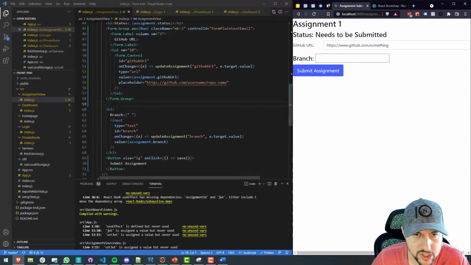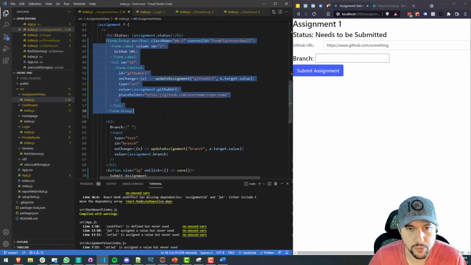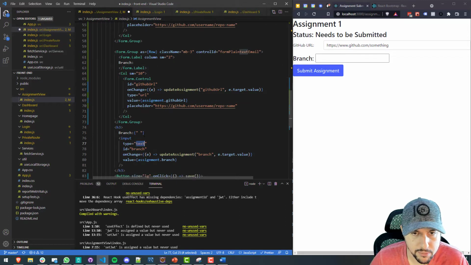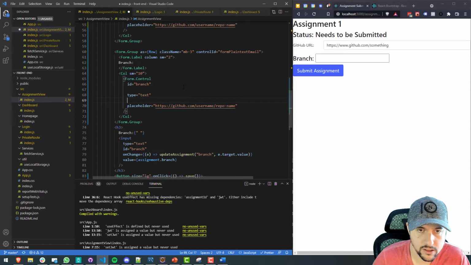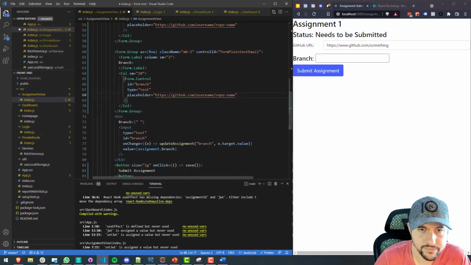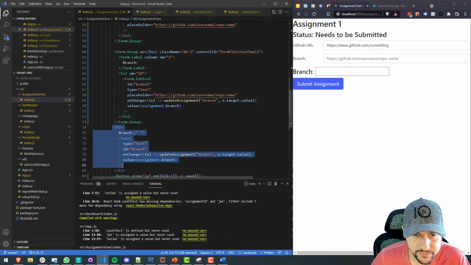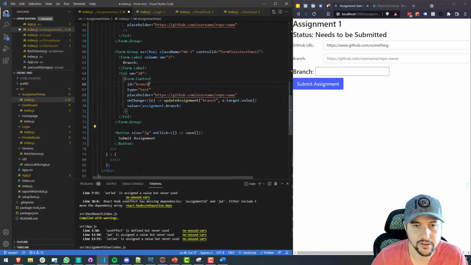And then same for the branch, same kind of thing. We can have the form group, copy paste. Now, instead of GitHub URL, it'll be the branch, and then the input type is text, not URL. The ID is branch, not GitHub URL. On change and value can be here. Save. Boom. So there's the branch, and as you can see, it lines up a bit nicer, right? Now the placeholder I should change for the branch to be something like main or something.